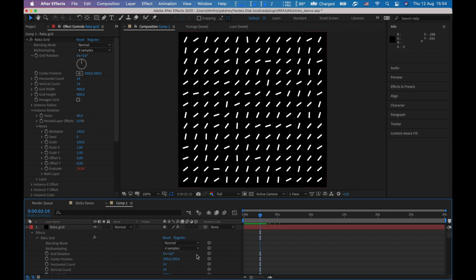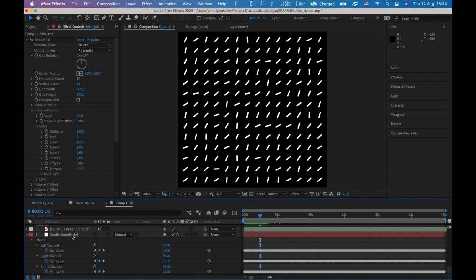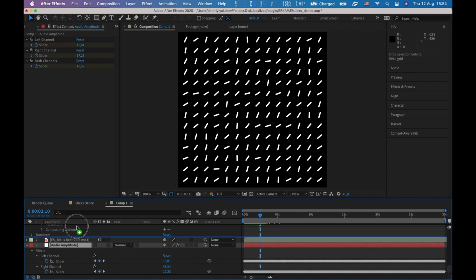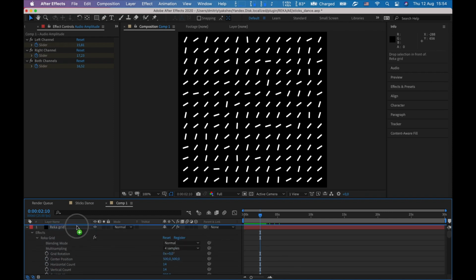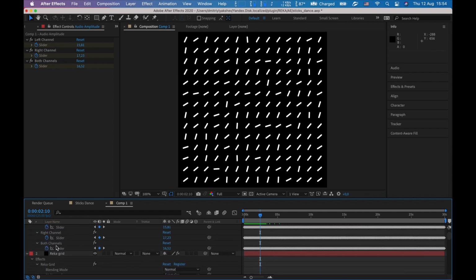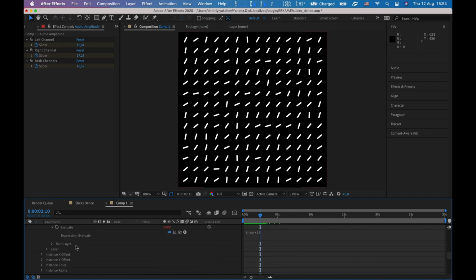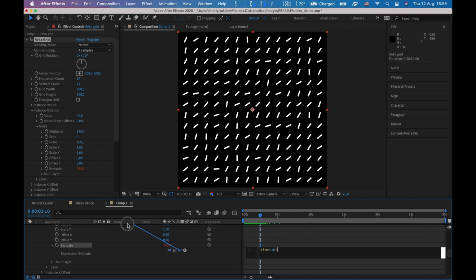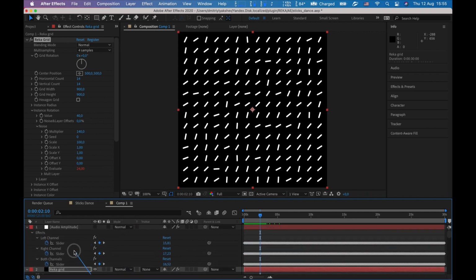To add audio reaction, we need to find audio amplitude layer. Let's move it to top. We will use this both channel slider keyframes. Okay, in our evaluate script editor, click on the end of the string and type plus. Then click and drag on this tiny expression pick whip. Then go up, point to slider and drop mouse button.